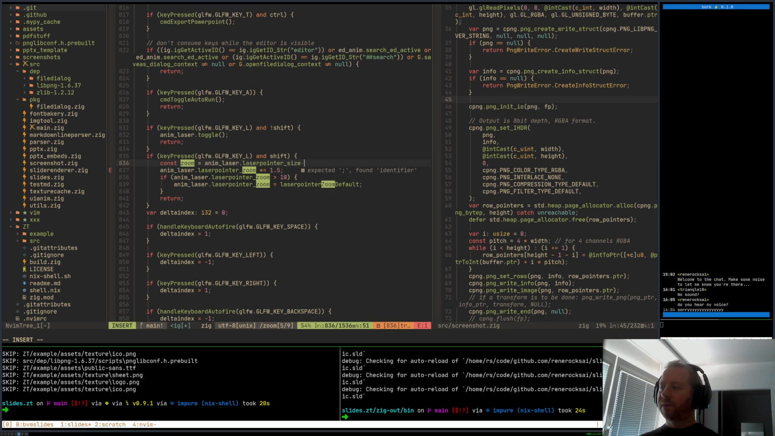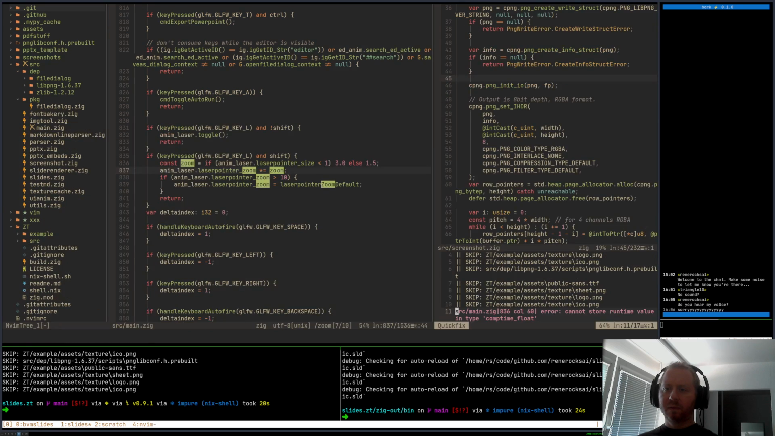How do we do an if thing in C? If... then multiplied by 3, else 1.5. Is this valid? Cannot store a runtime.